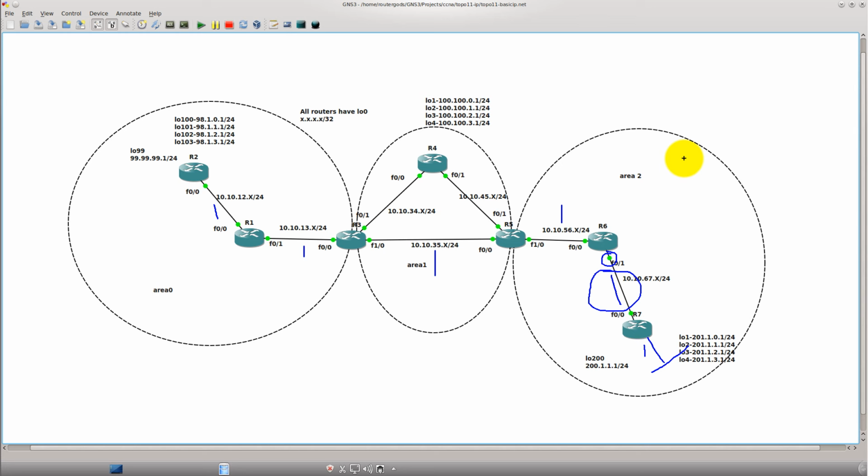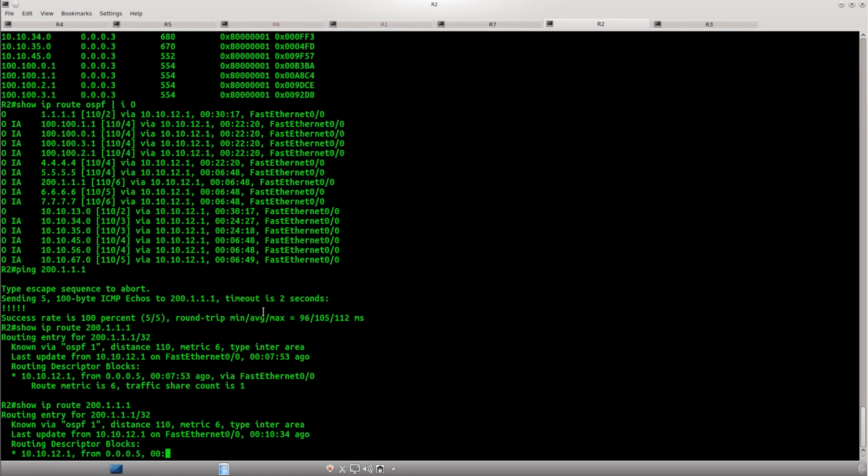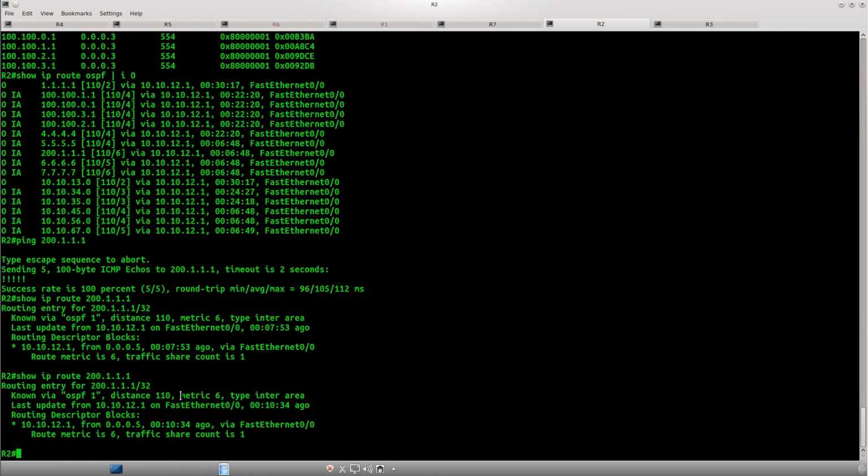Right now the metric is 6 going from R2 to that loopback. Yes, we can. We can change that 6 to anything we want. Well, not anything, but within reason. So watch what's going to happen. On R2, show IP route 200.1.1.1, I see a metric of 6. With some typing, I'm going to come back here, and when I do the show IP route again, I'm going to see instead of a 6, it's going to be a 10.